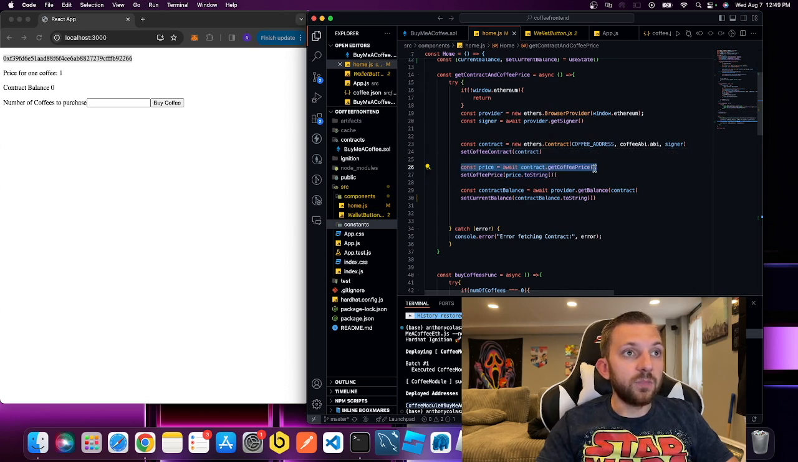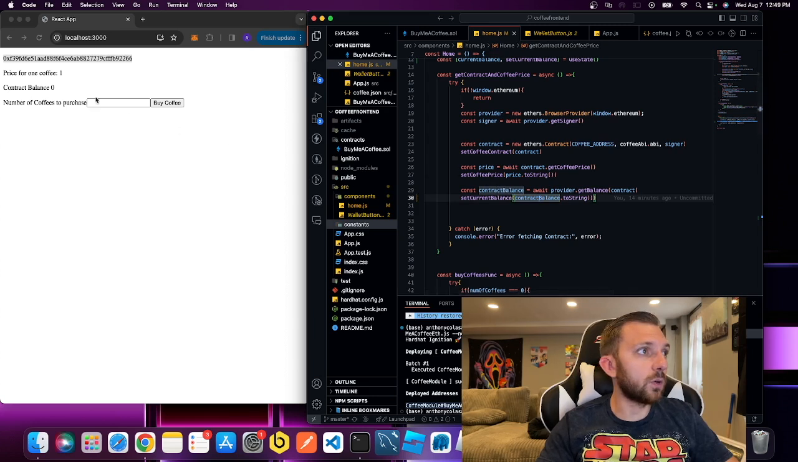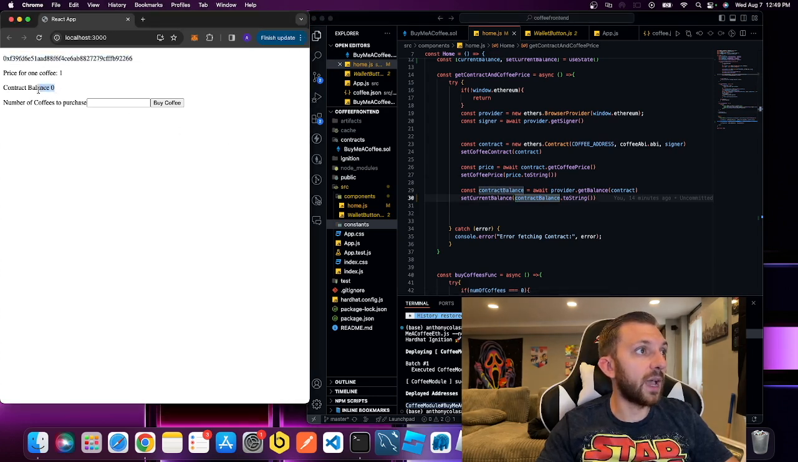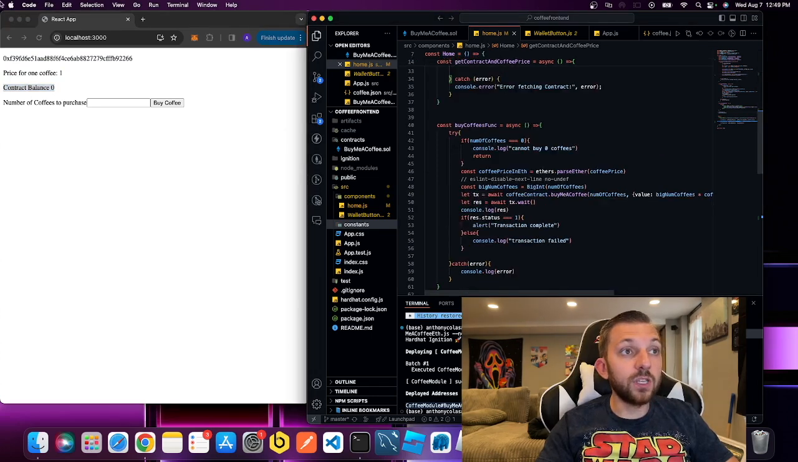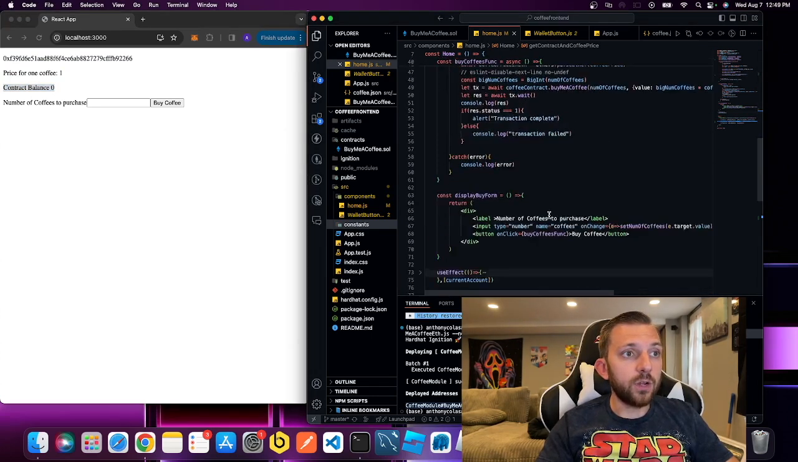We're also going to do the same thing for price, which is going to get the price of each individual coffee, and then we're going to set that to string when we set it to the state variable. And same thing with the contract balance, so that we can see the total coffees purchased, the total balance of the contract. So price for one coffee, contract balance.